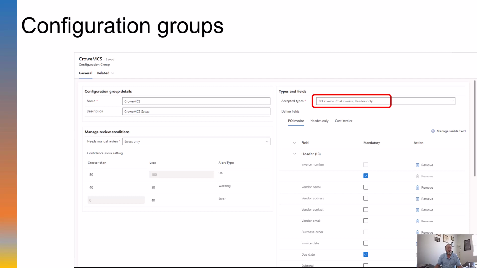One of the key areas you're going to want to set up after you've got the invoices coming in are the configuration groups. There are different types of invoices the system will work with. It can take a PO invoice, a cost invoice, or an invoice that just looks at the header and not the line items. You're able to configure those through the configuration group.